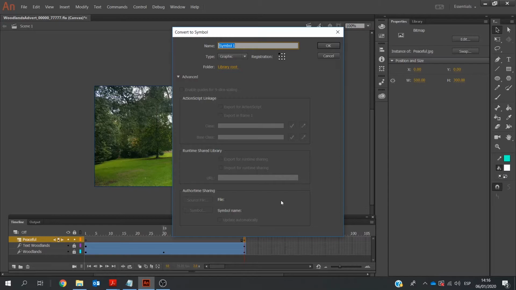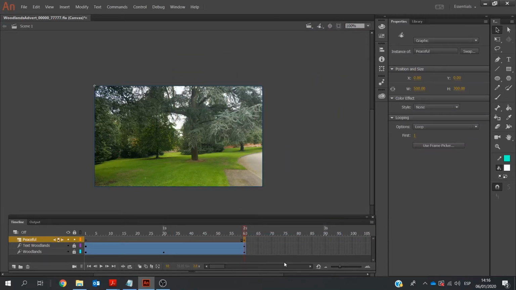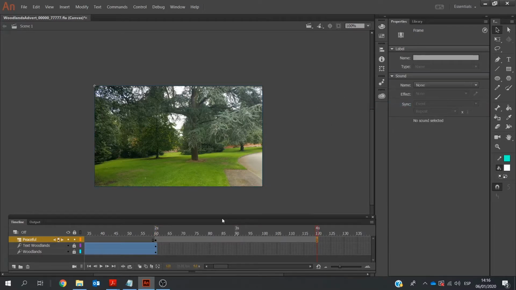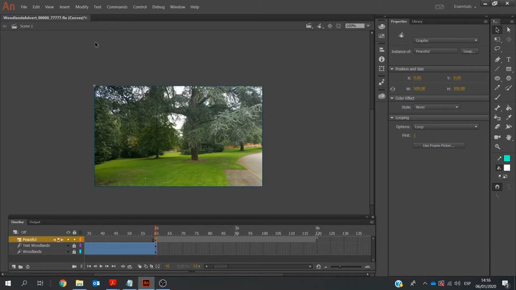I'm going to call this Peaceful again. The symbol is going to be called Peaceful. And I'm going to scroll across to the bottom because we need this to stay for 2 seconds. I'm going to insert a frame. Go to the very first one again. It's now a symbol, the image. I go up to Insert, Motion Tween.